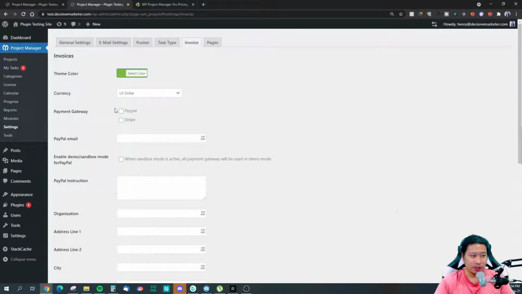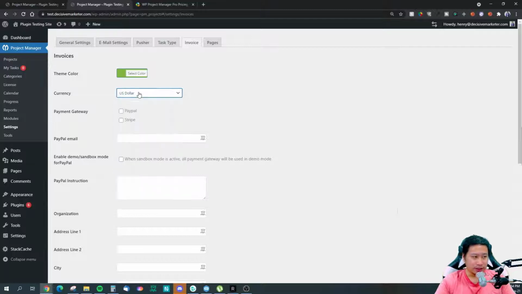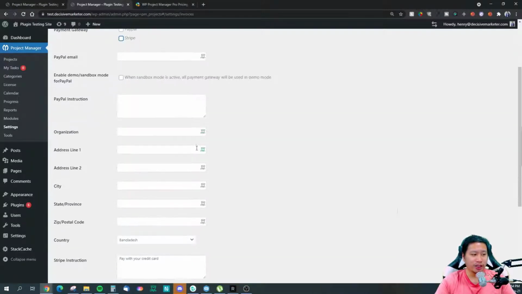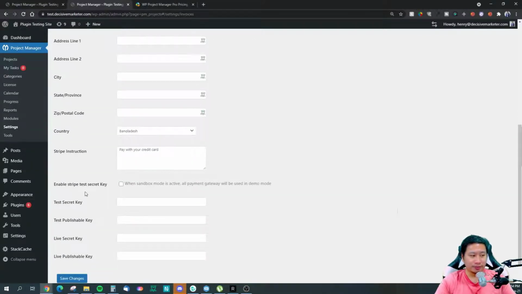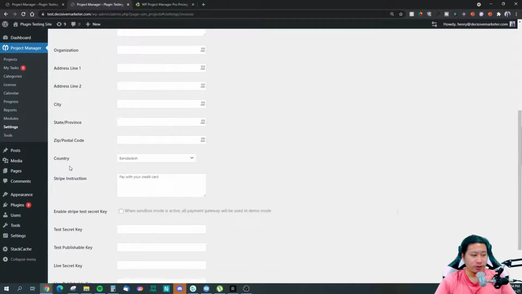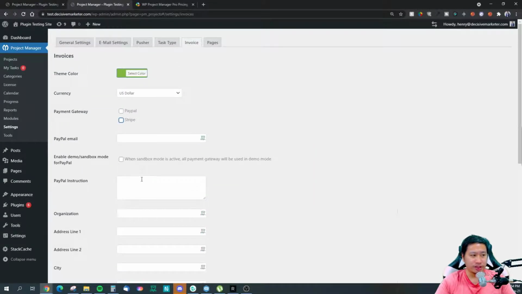And then this is for invoicing, for your clients or your customers to pay you. So you can select the currency, you can set the theme, you can choose PayPal or Stripe, and it looks like PayPal is already integrated within here. So you just need to put in your PayPal email, and you can start receiving payment. And also, if you enable the Stripe add-on, then you can put in your Stripe information here to receive money via Stripe.